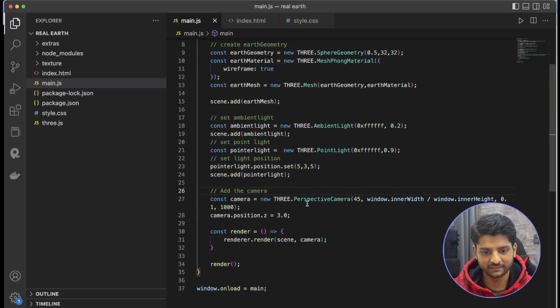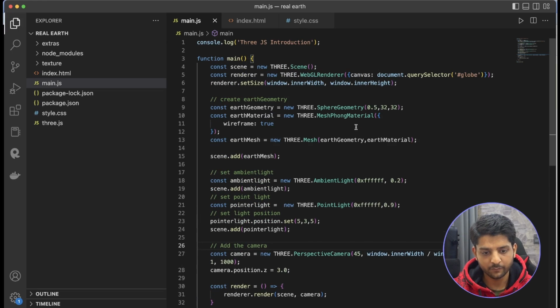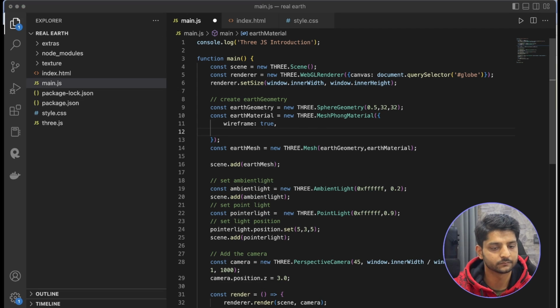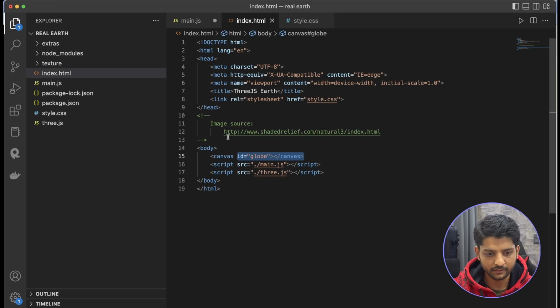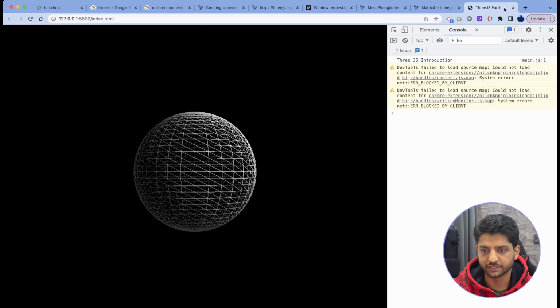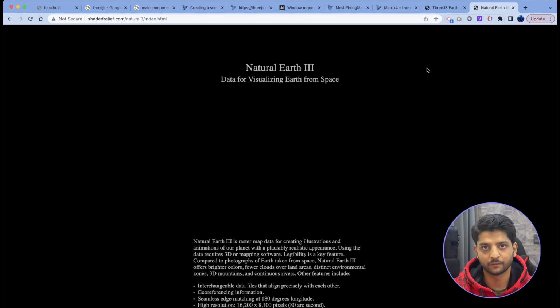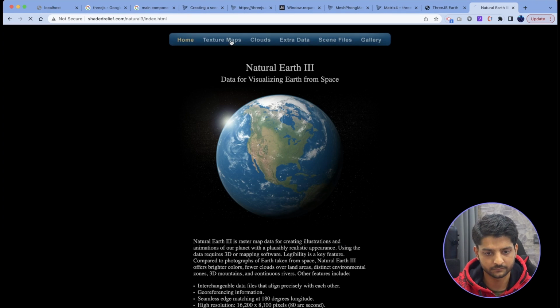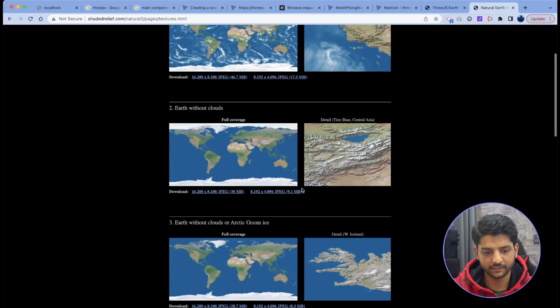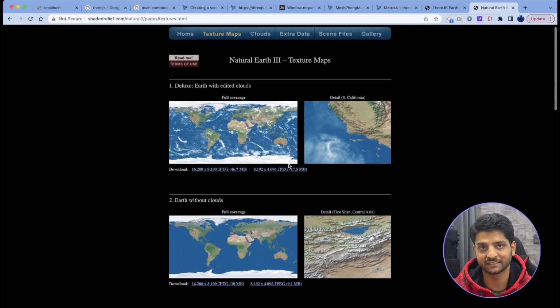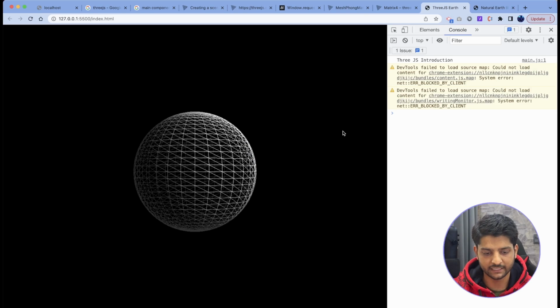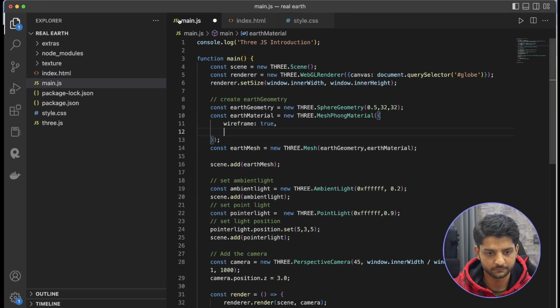We have most of the pieces in place now. The next thing that I want to do is, for this Earth's material, instead of keeping it a wireframe, I want to add some texture to it. And for that, I have added some images of Earth from this source, which has almost everything that we need to show a 3D Earth. So I went ahead and downloaded these texture maps as well as the bump maps. And that's what I'm going to provide to my code now.